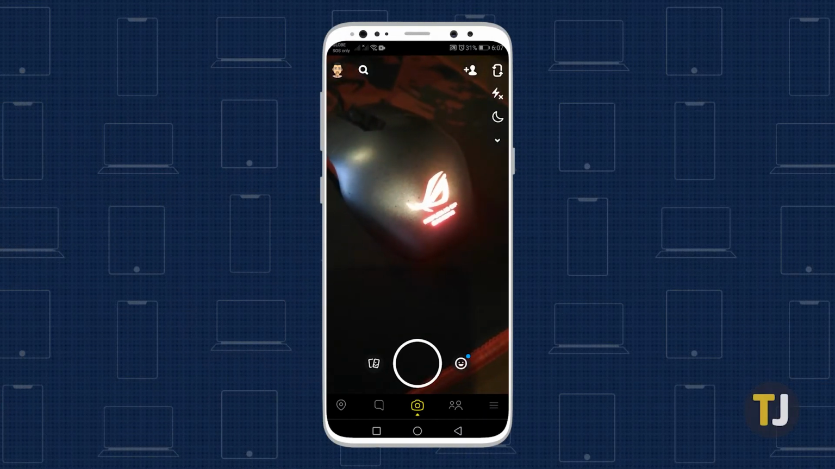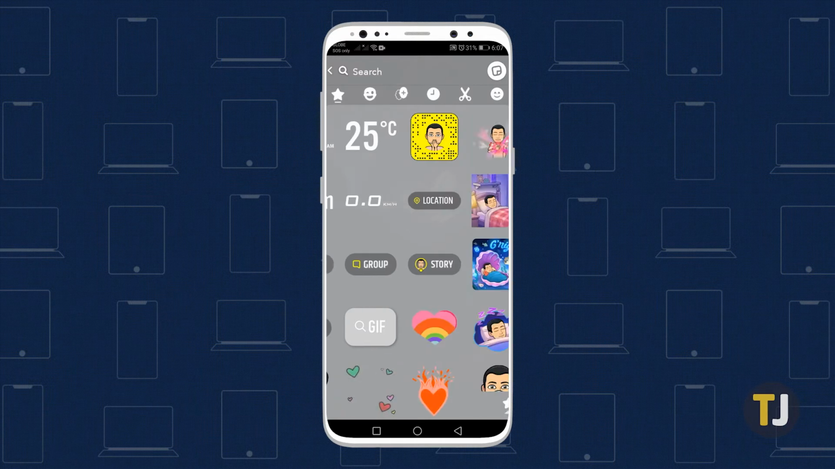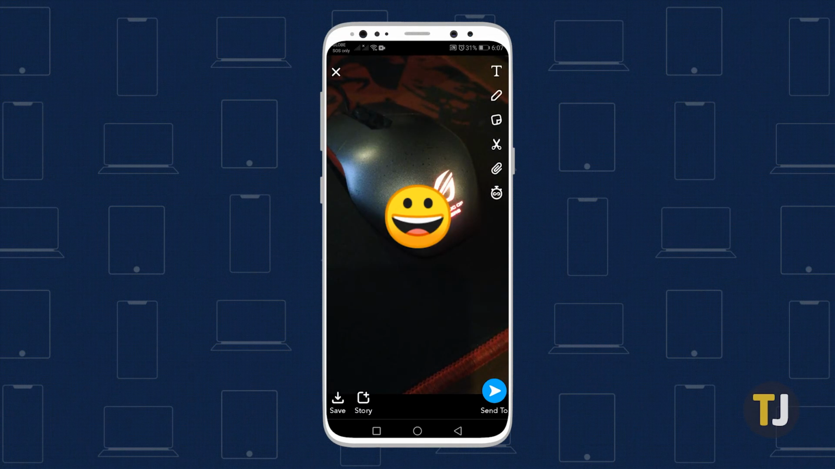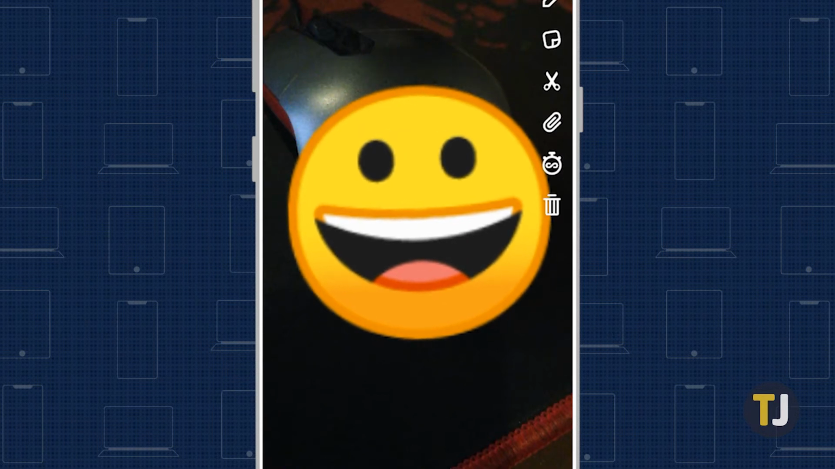Start off by snapping a photo or video of your subject and head to the editing screen. From here, tap on the sticker icon, then select the sticker or emoji you'd like to add to your snap. You can move, shrink, enlarge, and place it where you want on your screen.